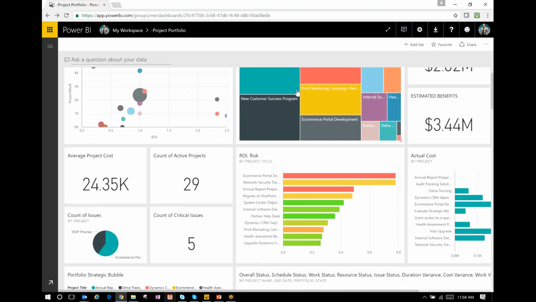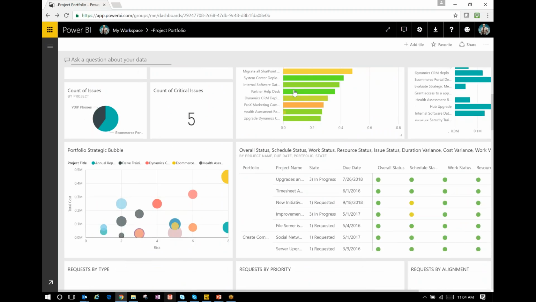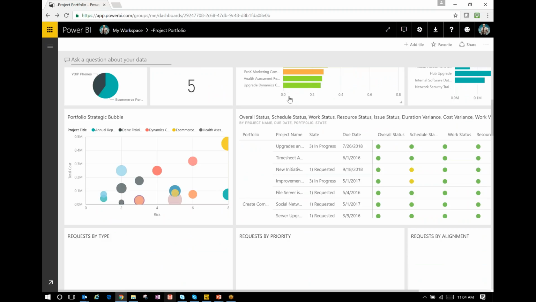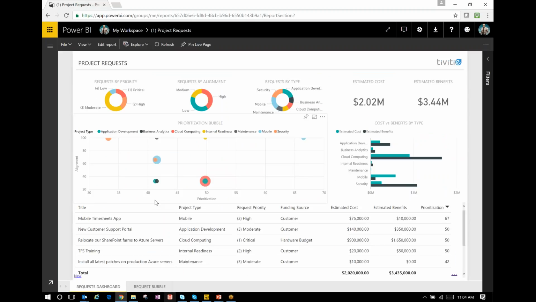The other thing I wanted to jump into is some of the pre-built reports. Just by clicking on these tiles, I can drill in to see information. For example, this is one of our project requests or demand management reports. Here you'll see I can see all demand coming into the organization. I can see them by priority, how well they align to the business, the type of request. I can see the estimated costs and benefits. I've got my nice bubble chart of alignment versus prioritization.